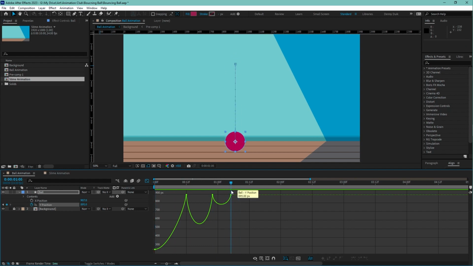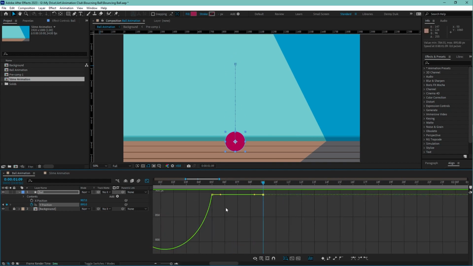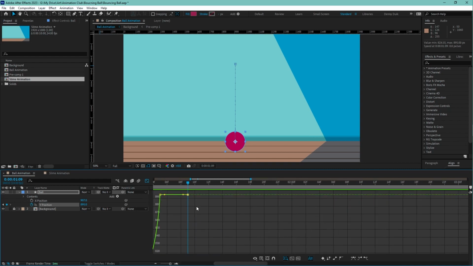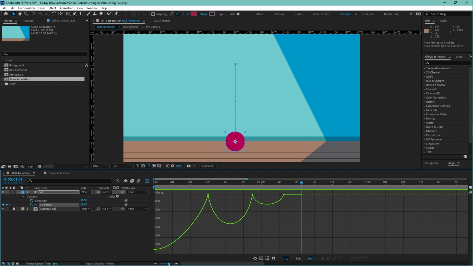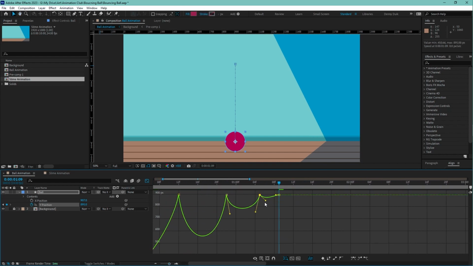So the next one, if it's 7, let's move it down to like 4. 1, 2, 3, 4. Keyframe, zoom in. I'm holding down Alt and the mouse wheel. You can also use this right here to zoom in. That works. So let's make it like this. Make it smaller too, so the decay looks good.